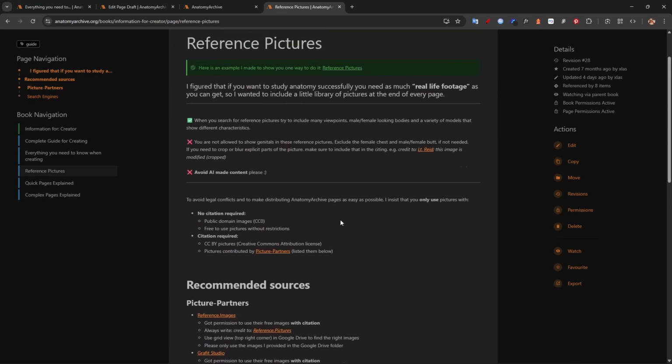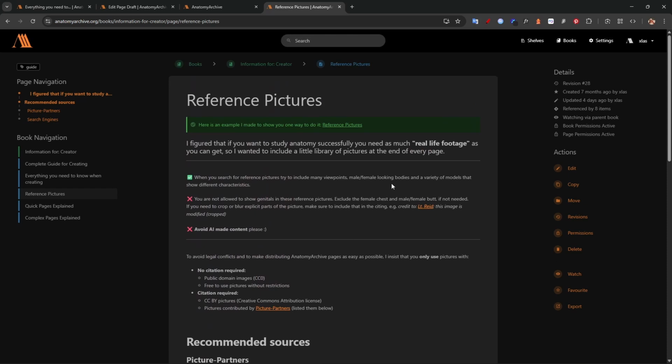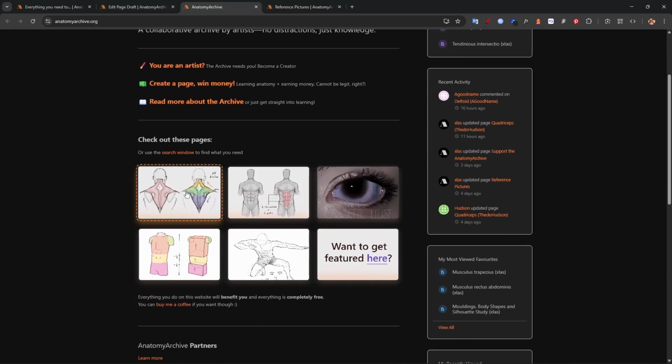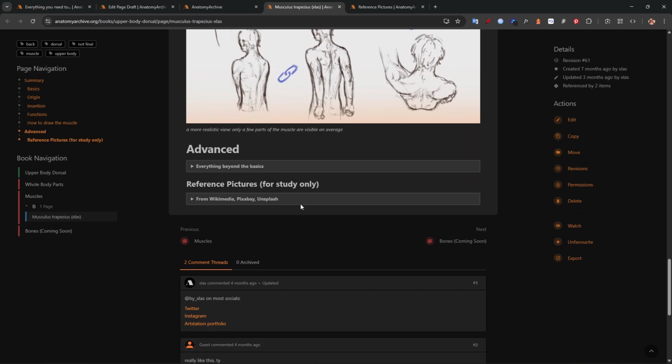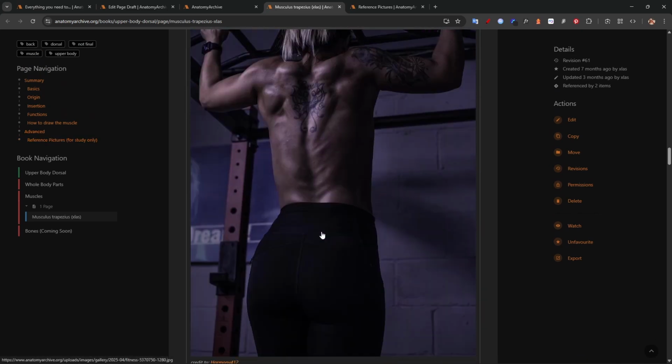I will do a video about this, but the most important part is always use real life images. Don't go on Pinterest and copy an image of someone else drawing the muscle. Always use real life footage, please, because we need a reliable source at the end of every page. The thing is, because we draw the whole pages as artists, there can be mistakes, so I want to have a reliable source at the end with real-life validation.